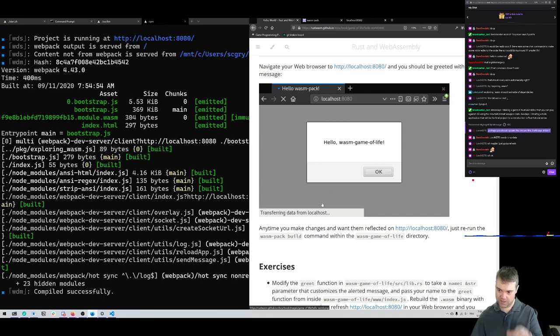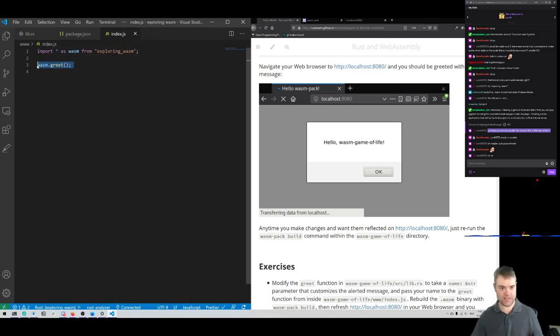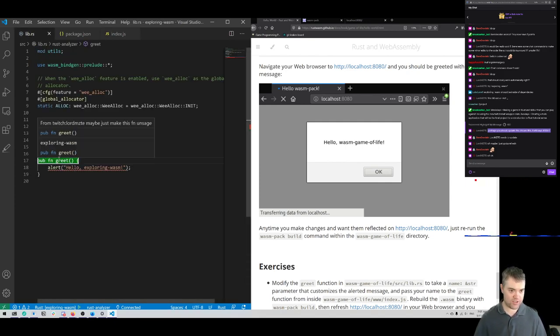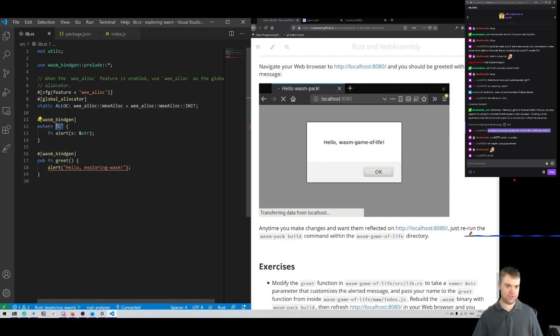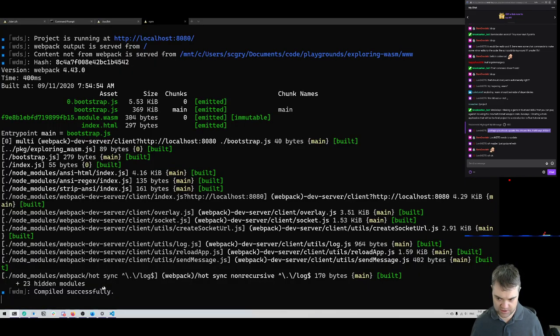Okay, so you aren't loading that one. Let's take a look at you. So we have our index.js, import everything, and then run the greet function. If we go to our libraries, we run the greet function here. I should be able to remove that highlight now. Interesting, extern C, function alerts. Now, do I need to put unsafe around here. Even though it's a warning, if I do that, you don't recompile, you don't re-hot compile, do you? Or did you?